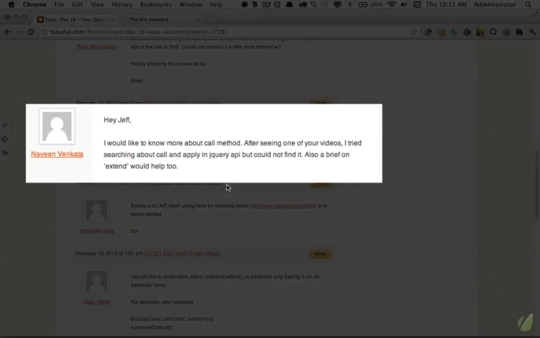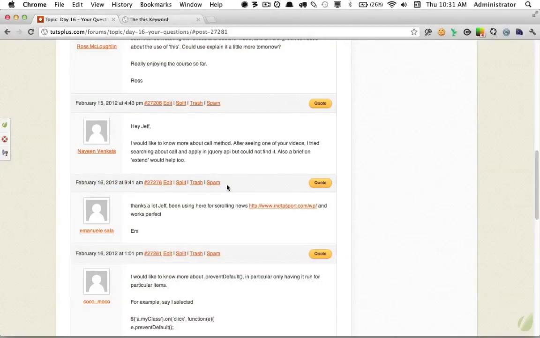Hey Jeff, I would like to understand more about the call method. Well, I just explained that. You can trigger a method, so you can say myfunction.call, and then as the first parameter, you specify what this will be. That will be some object of sorts, and then the second parameters can be a list of variables that you want to pass to that function.